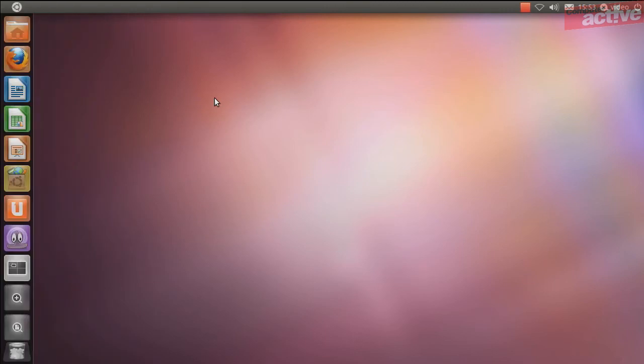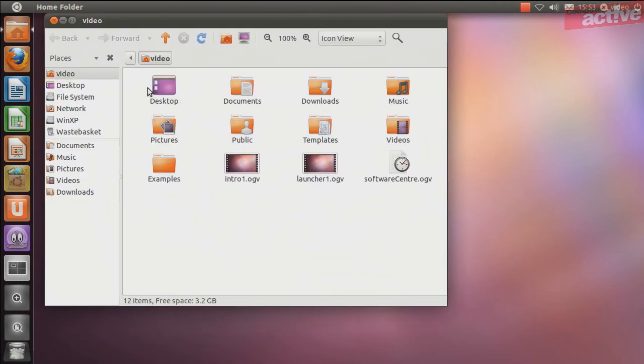The home folder for your documents has stayed the same, and you can find your files in a couple of different ways. Click on the top icon in the launcher to see your home folder, and within this you'll see your documents, music, pictures, videos and downloads.